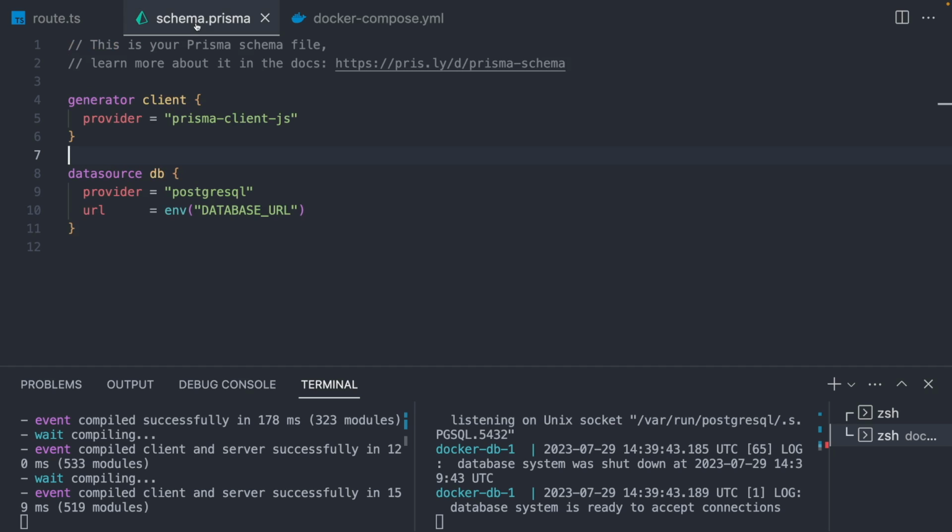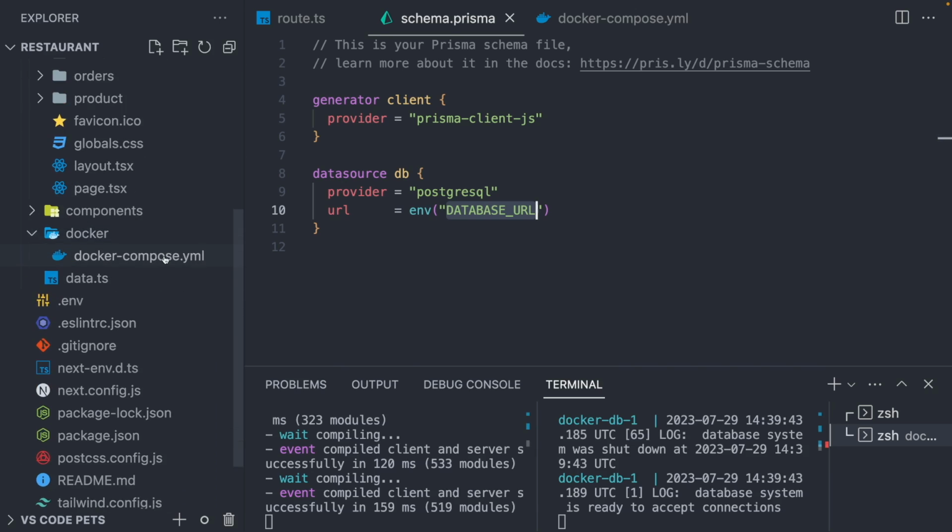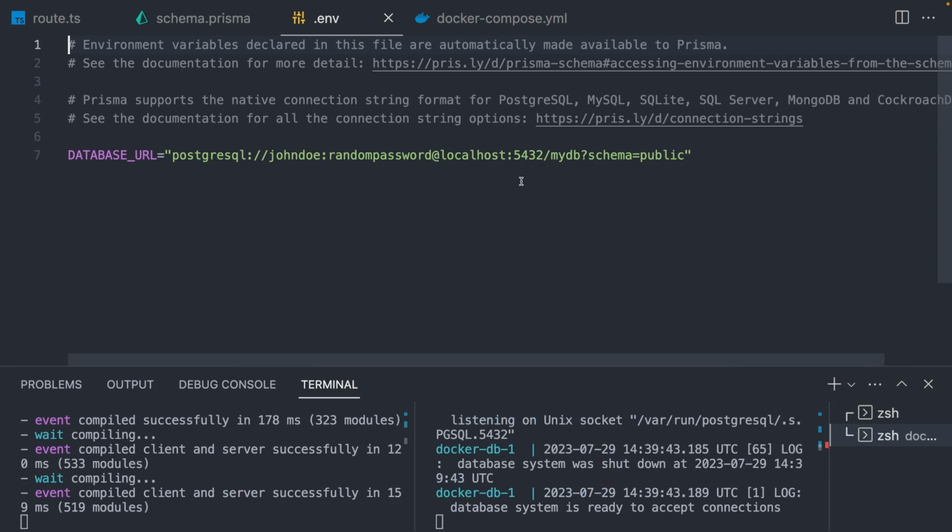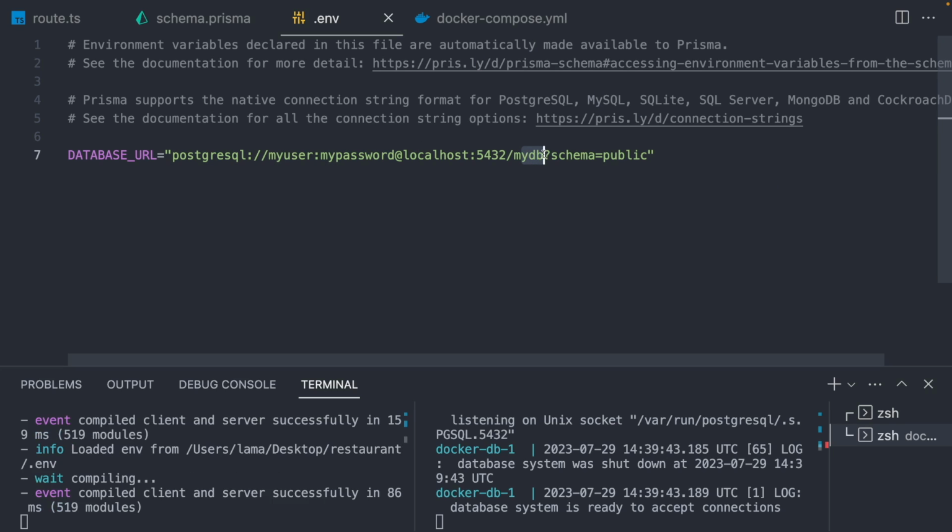Let's come back here. As you can see, our URL is in this env file. Let's open up .env. It's here. Right now, I'm going to change this username. Remember, my user, my password, and my DB. That's all. I'm going to save and we are ready to go.